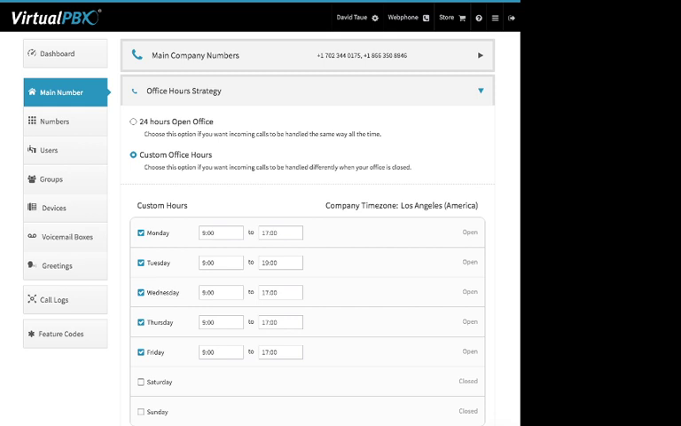So by default, new accounts start off with 24-hour open office, meaning you can accept calls. Your main numbers won't ring busy. Most people choose to do custom office hours, which means for every day of the week that you're open, you put a check mark. And then in these boxes to the right here, you put your open hours in 24-hour or military time. And it's pull down so you can choose the time that's appropriate.